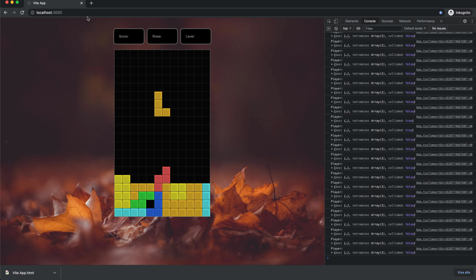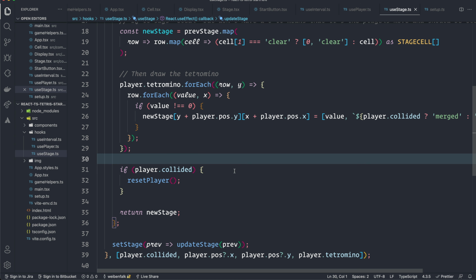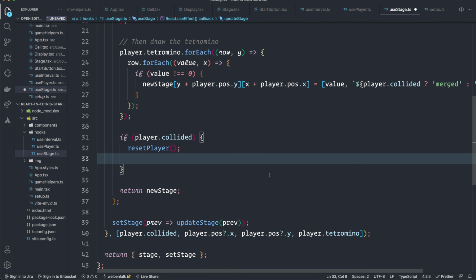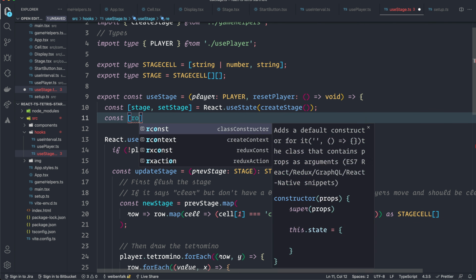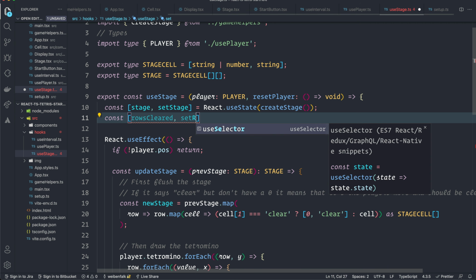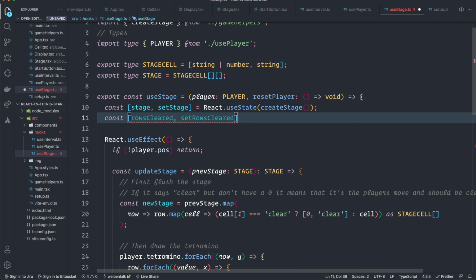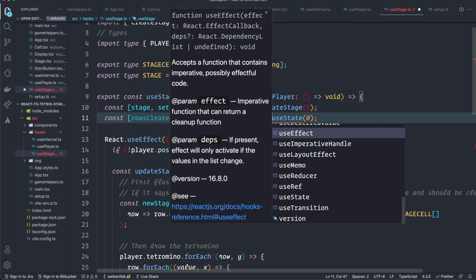All right, so that's what we're going to do. So move back to the useStage hook, and here, instead of just resetting the player, we're going to have a little function that also checks if we have cleared some rows. So return sweepRows, and we give it the new stage, and we're going to create this function here. We can do it up here inside of useStage, but we also need a new state, const [rowsCleared, setRowsCleared] equal useState, and we start at 0, and we need to specify it as React.useState.